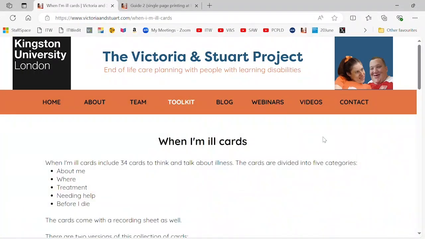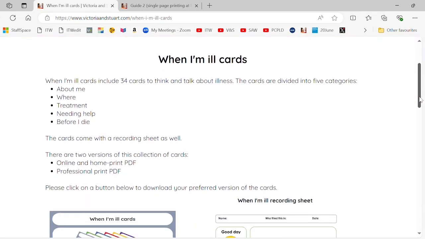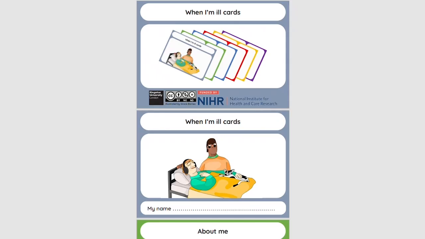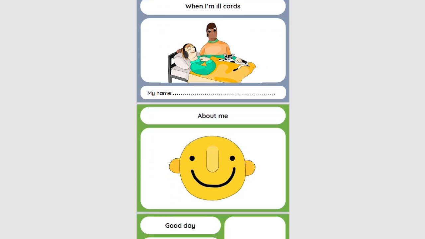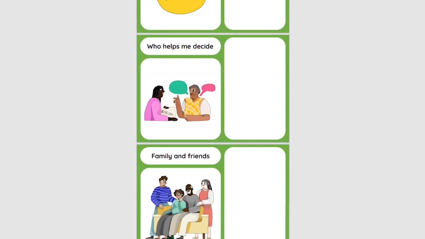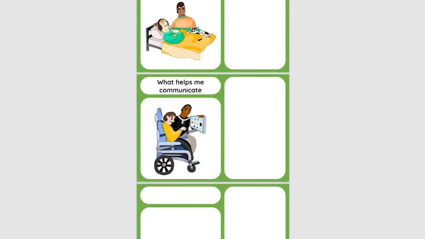The When I'm Ill cards are similar in style and layout to the funeral cards. These are single topic cards that help people think about issues that arise when you are ill, when your health needs change and when you're nearing the end of life.